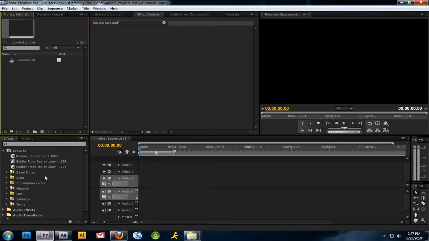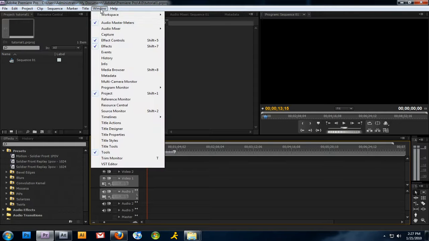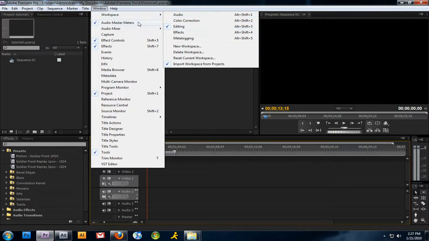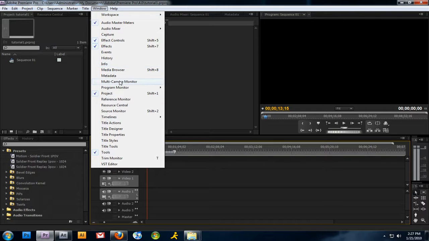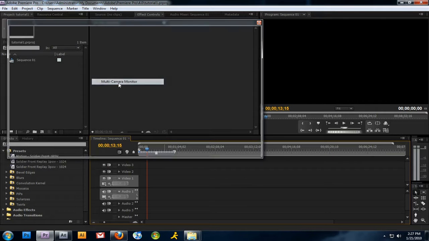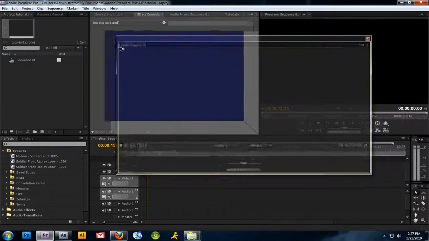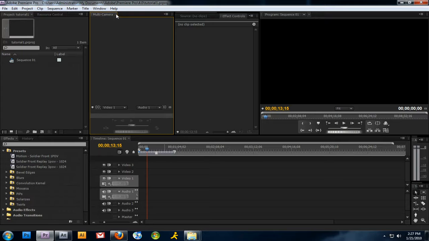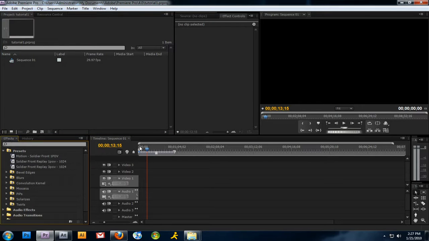Alright, so here we are in the basic Adobe Premiere layout. You can change your workspaces by going to Window, Workspace, and you can select whatever pre-made workspace you'd like to use, but I leave mine on Editing. You can also add windows by going to Window, Multi-Camera Monitor, and then you can also drag these and dock them in and close them, and it's pretty much like After Effects for most of you. That's why I mainly use this software.